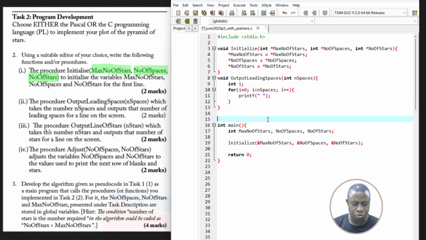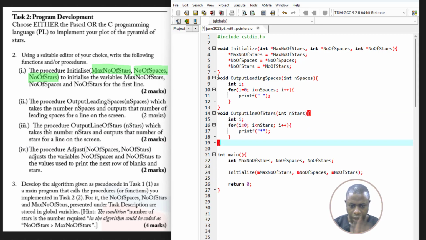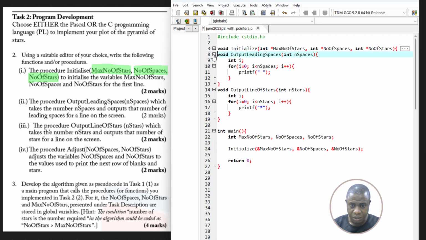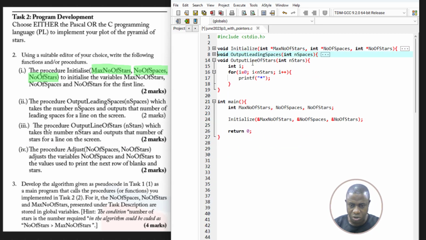Let's move to Romans 3. Romans 3, the procedure output line of stars, n stars, takes the number of stars and outputs that number of stars for a line on the screen. So this procedure gets n stars and prints them on the screen. Let's write it. I will minimize the first two functions we have written already, and focus on output line of stars.